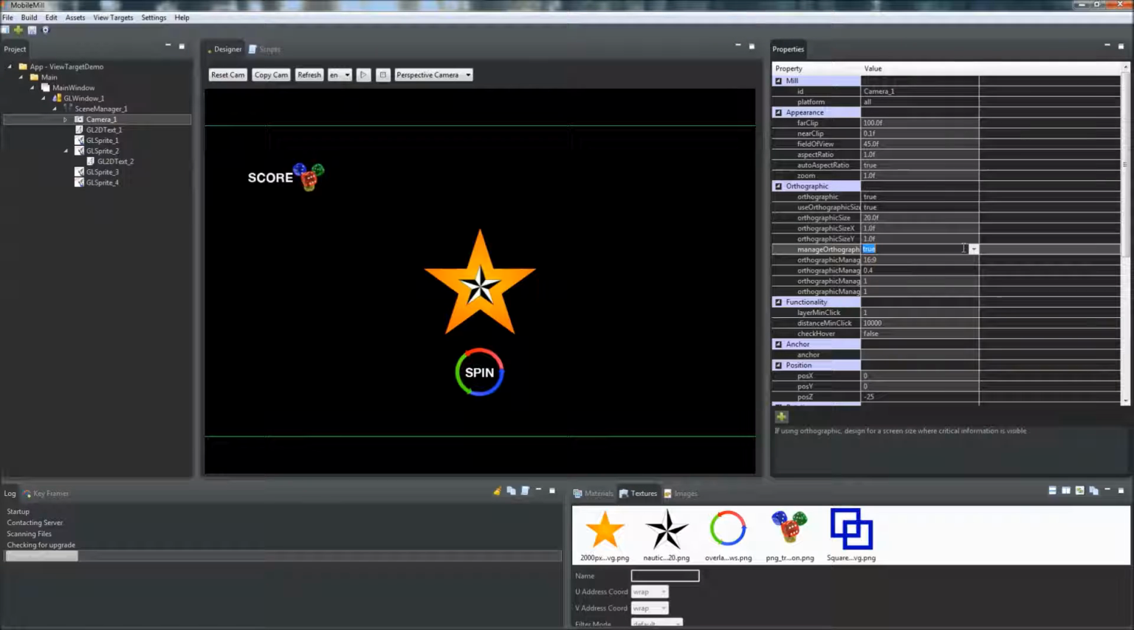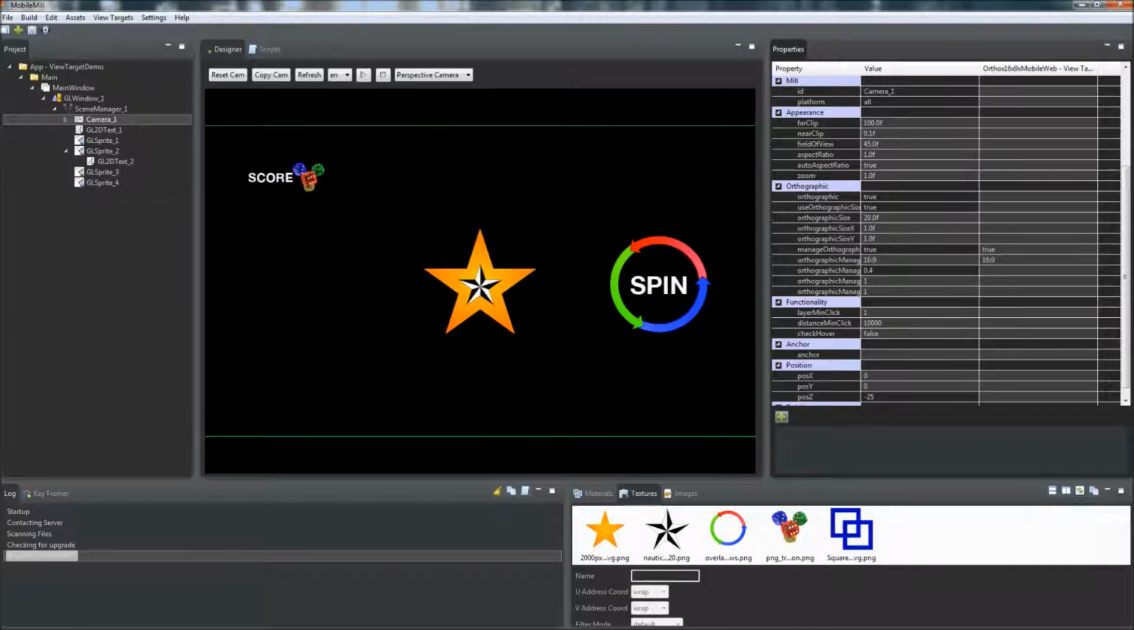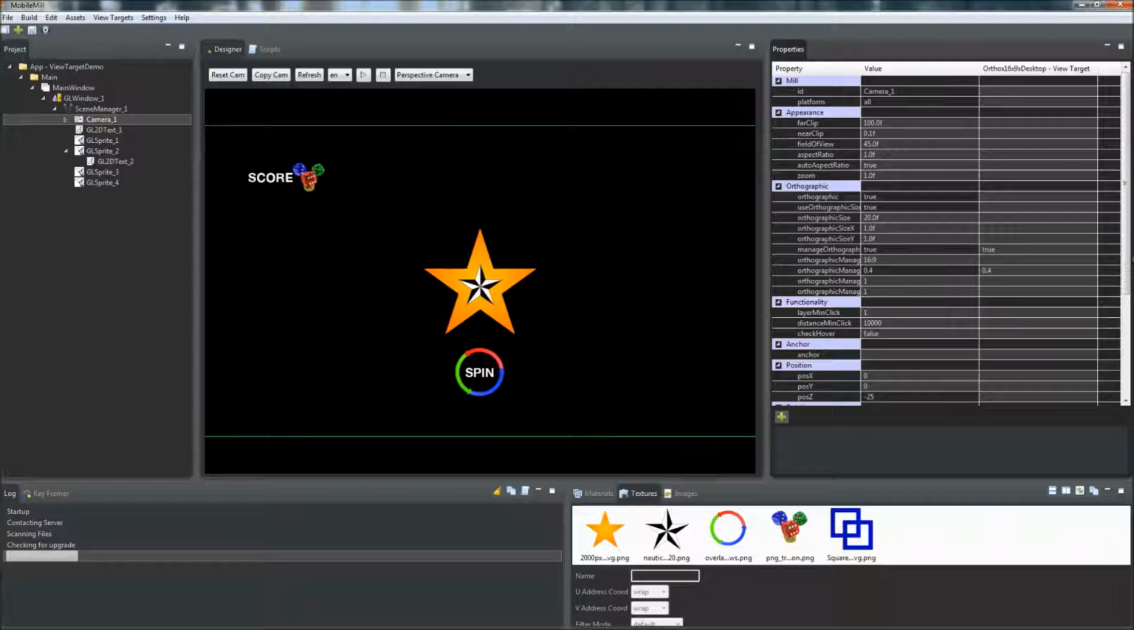What you can then do is see what it looks like at different aspect ratios by going to the View Targets button on the top bar and going View Targets, Orthographic, pick your device and then pick the aspect ratio. When you change the aspect ratio, you will see in the properties window that your new view targets have been applied. Those are the attributes for the particular view target.